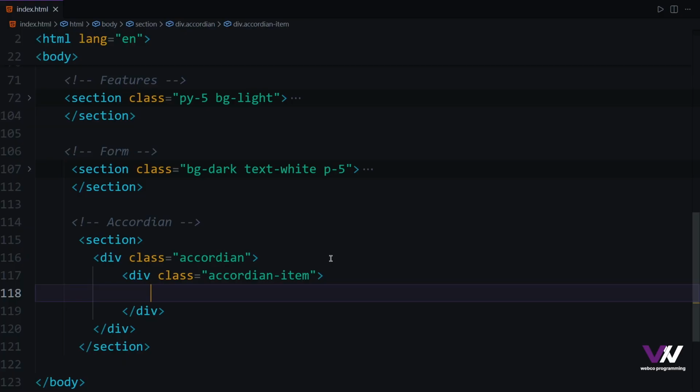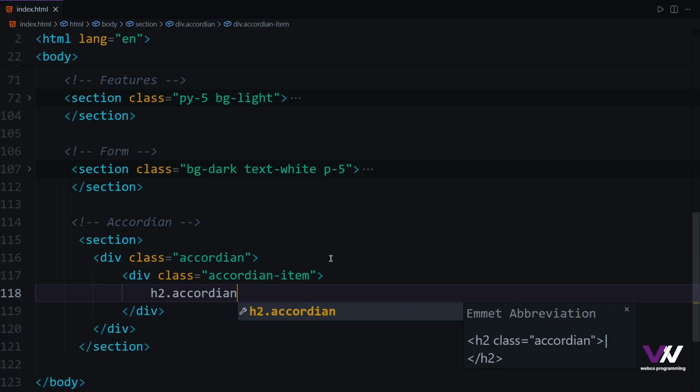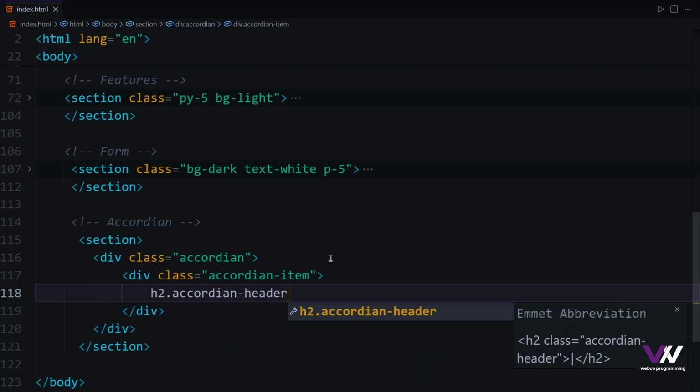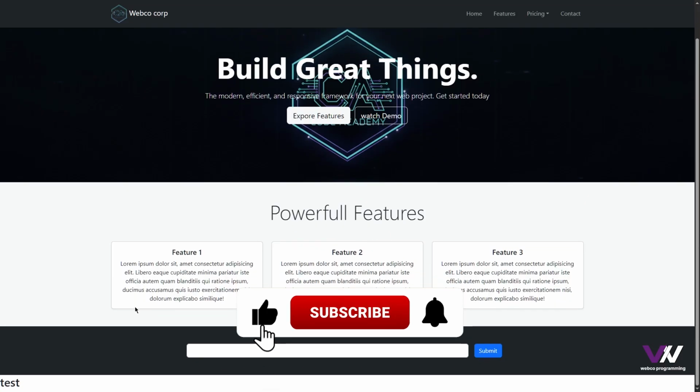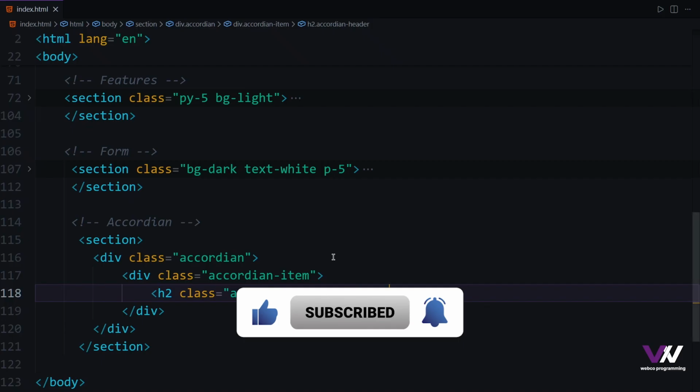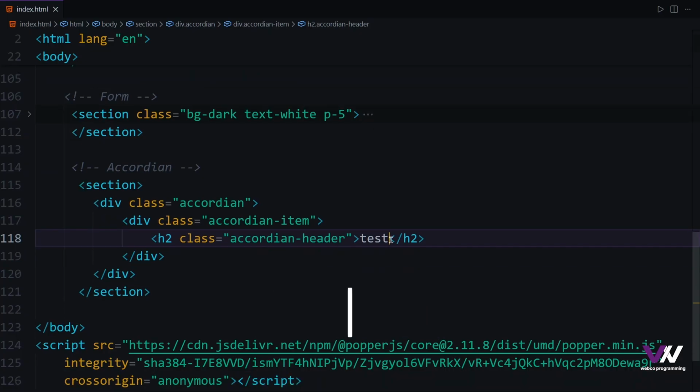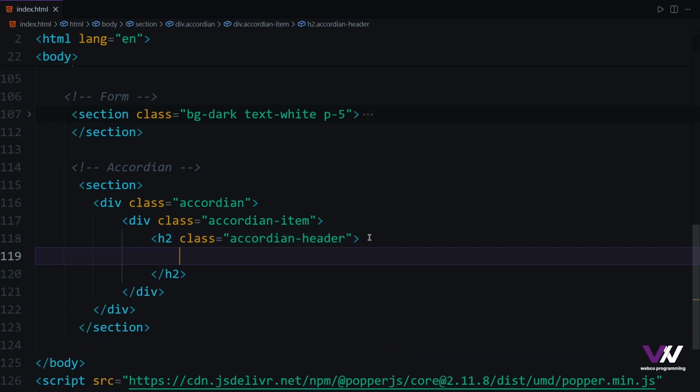So for the accordion header, we're going to have this h2 with the class name of accordion-header right here. If we have this test word here and we come here, you can see we got this test, but there's nothing like an accordion right here. And that's because we need to have a button for opening and closing our accordion part. And for that, we're going to put that inside of our h2 right here.